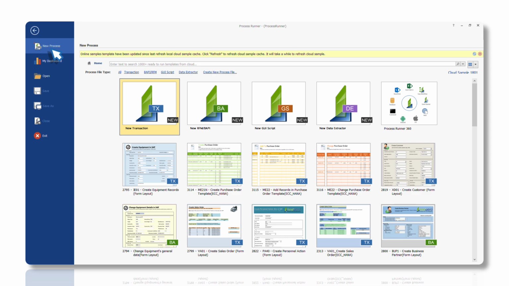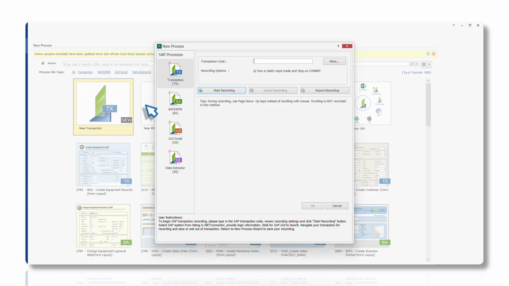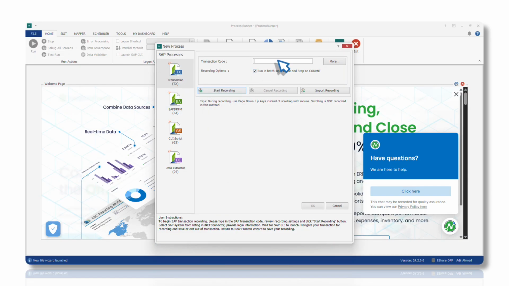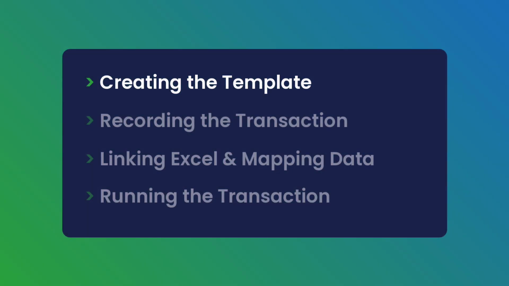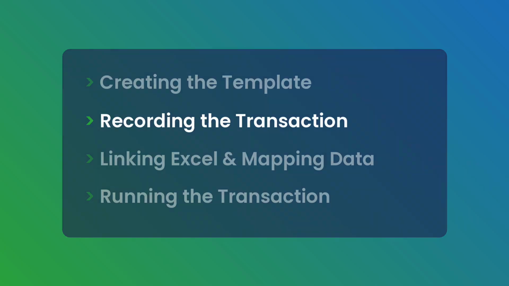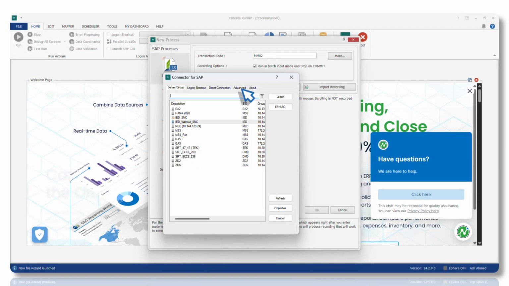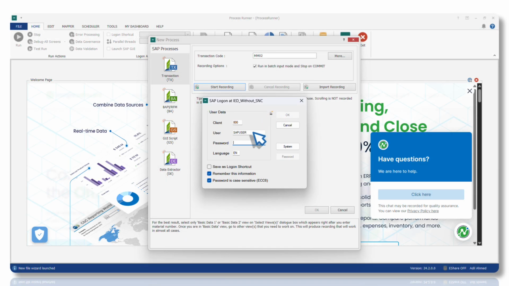Open Process Runner and select New Transaction. Enter the transaction code MM02, which is used for changing material data in SAP. Recording the transaction. Click on Start Recording, and you will be prompted to log into the SAP system.